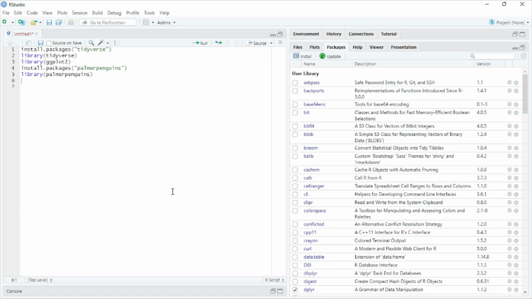Today our topic is visualization in R, and I'm going to use ggplot2 to create my first visualization in R. As you can see here, ggplot2 is part of tidyverse, so I have to install the tidyverse first. I have already installed tidyverse and also run ggplot2. And today I am going to use the Palmer Penguins package to run my visualization. I also already ran this.